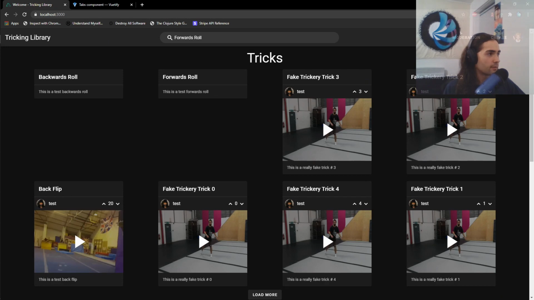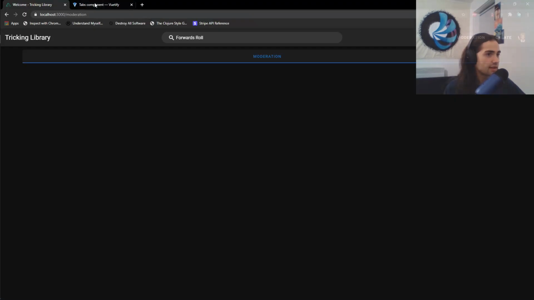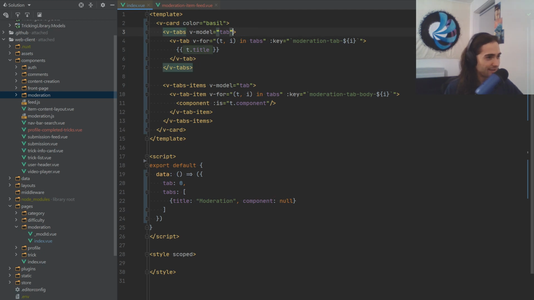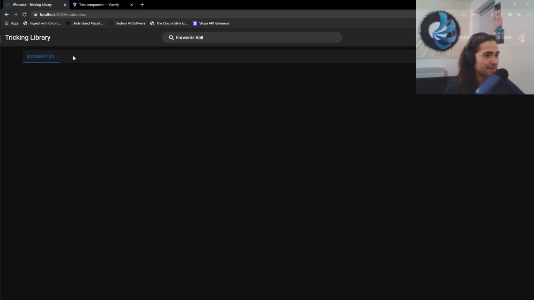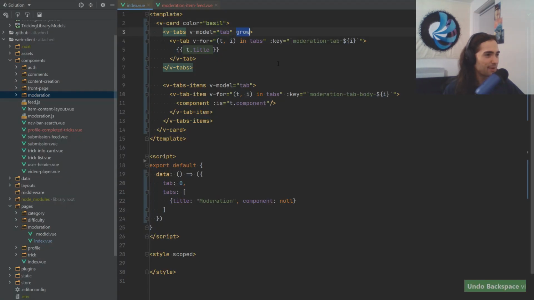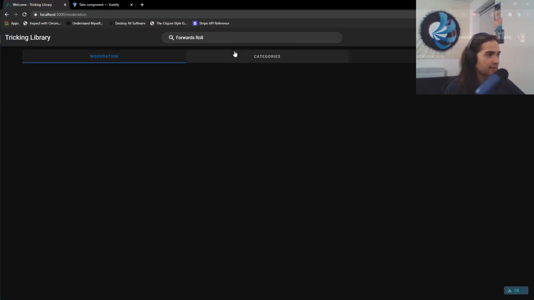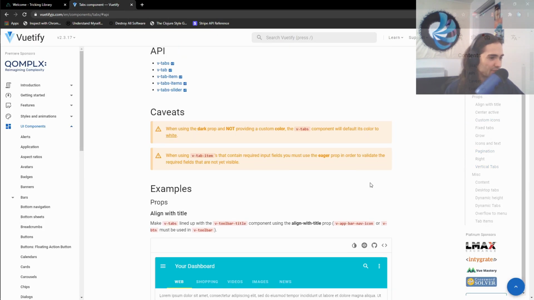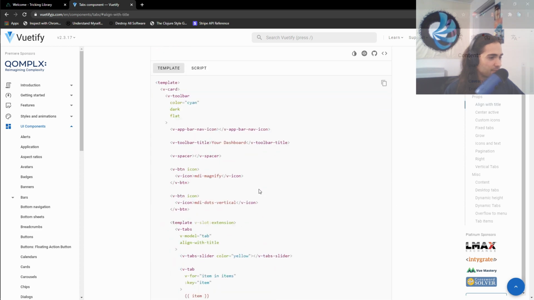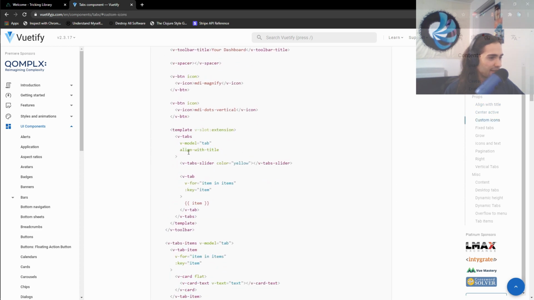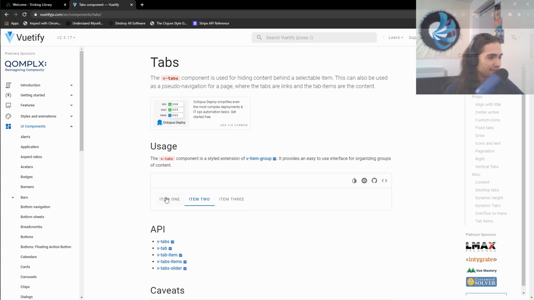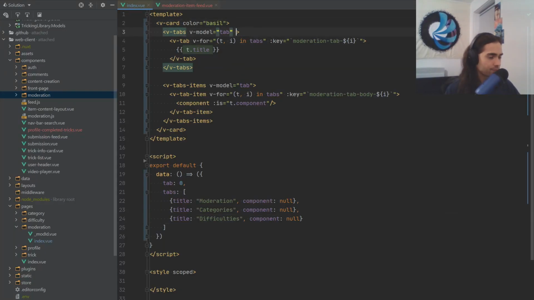So if we come back here, we go to the moderation screen. That's what it looks like. Grow, I think that's what grow does. So if we remove that, let's see what that does. So moderation, yeah, maybe grow is fine. We've got a couple of items here, categories and difficulties. If we add more, let's see if there are any more desirable options. Maybe something like this. Align with title, I don't think that's what we want. Let's see it without grow. I'm curious now.